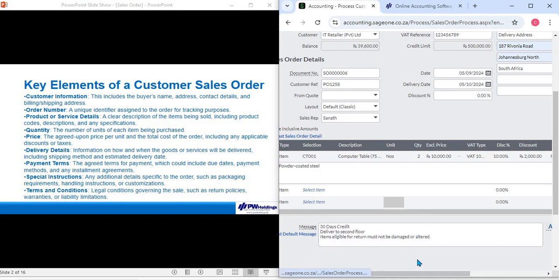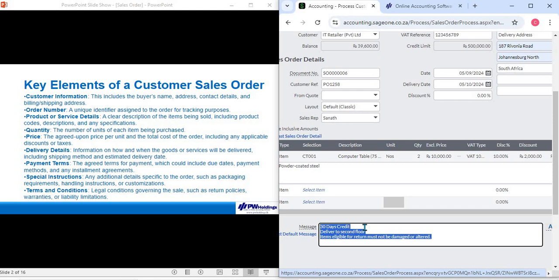Payment terms. The agreed terms for payment, which could include due dates, payment methods, and any installment agreements.